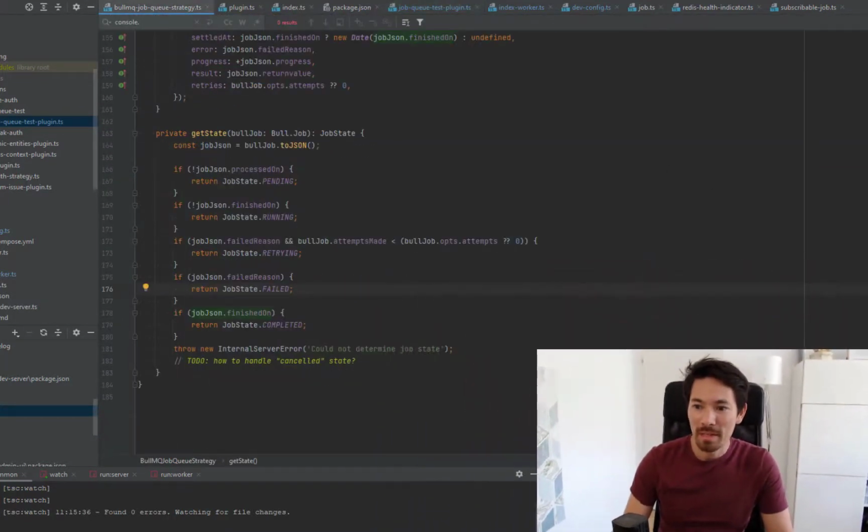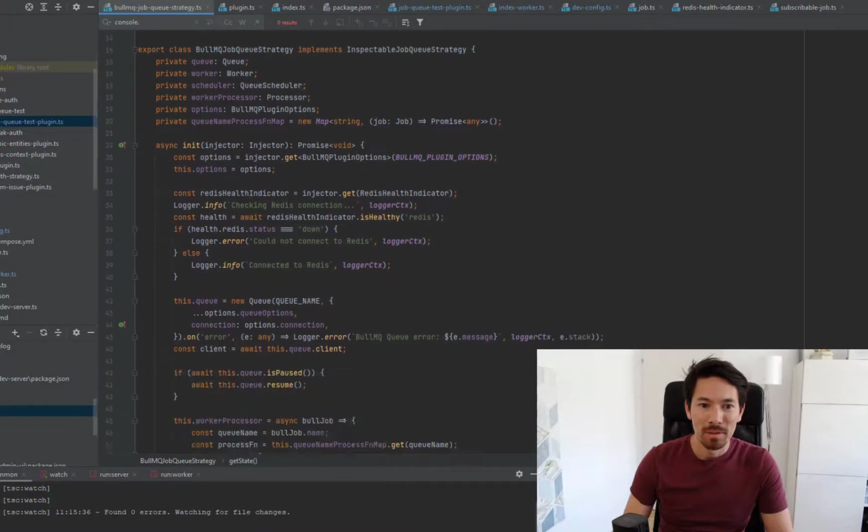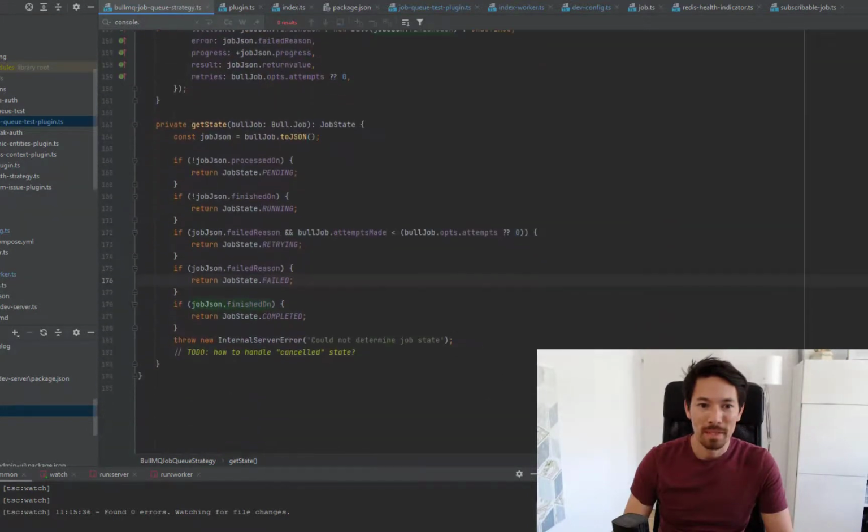The code of it is here. So, you know, that's basically the core of it. It's less than 200 lines.